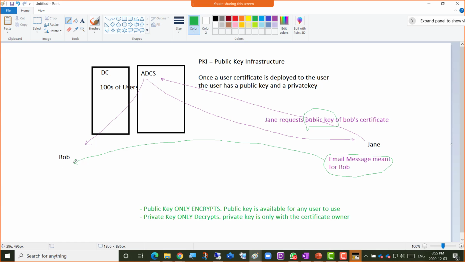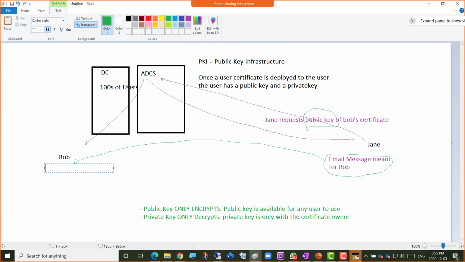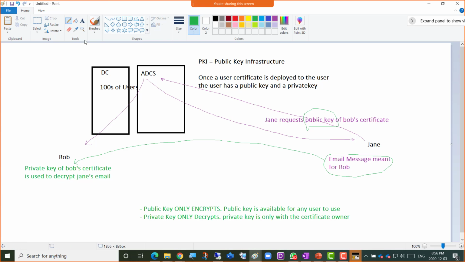And when Bob opens the email, the private key of Bob's certificate is used too. So the private key that only Bob has, of Bob's certificate, is used to decrypt Jane's email, right? So the concept of PKI, or public key infrastructure, is that it is more secure.